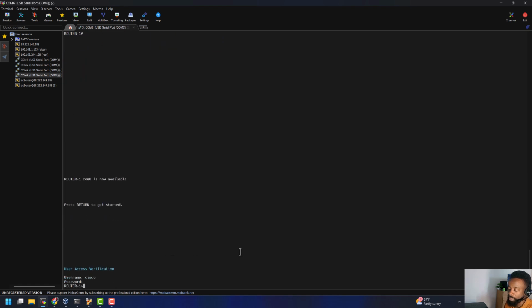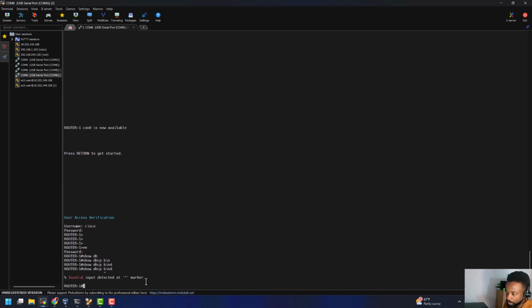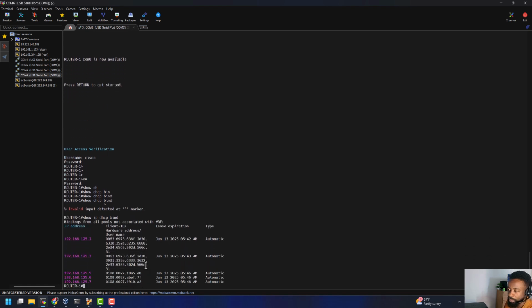So if I get into the first device, you see that I'm on the router 1 here, and if I do enable and get in my password there and do show DHCP bindings, right? Sorry, I have to add IP, right? Show IP DHCP binding.